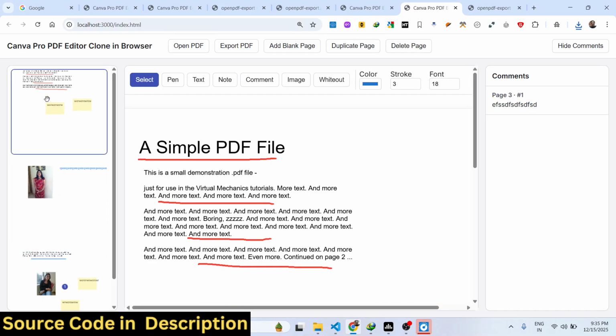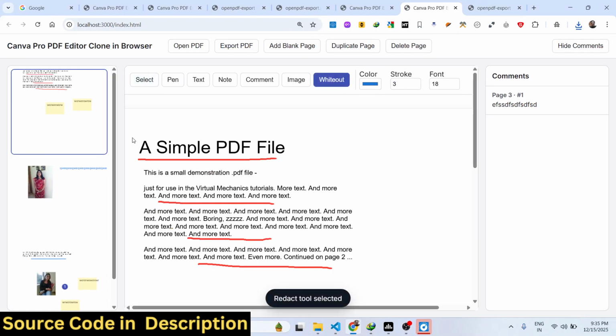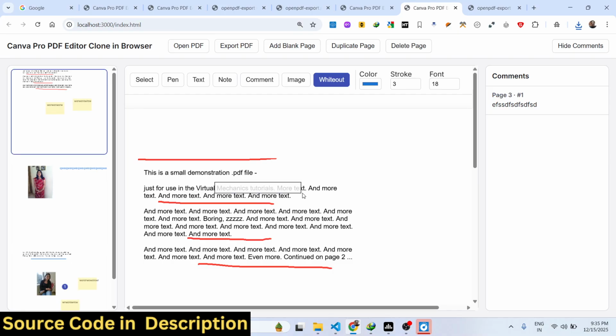Apart from that, if you want to hide something, you can use this operator, which is whiteout. Once you select this, you simply select whatever text you want to hide. So that text will be hidden. Really easy. Many times in PDF editing, you do need to hide something, so this operator comes into the picture. You simply select and that text will be hidden.